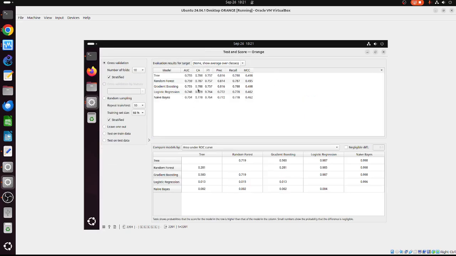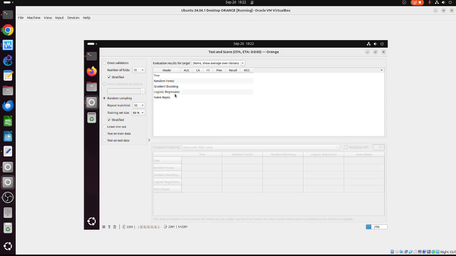So we have several outputs: precision, recall, F1, and so on. We can always change the parameters. Here we have 10 folds, the number of folds. We can also use random sampling if you like. Of course, it will generate different results. Okay, so it's still working. Now we have a different result.